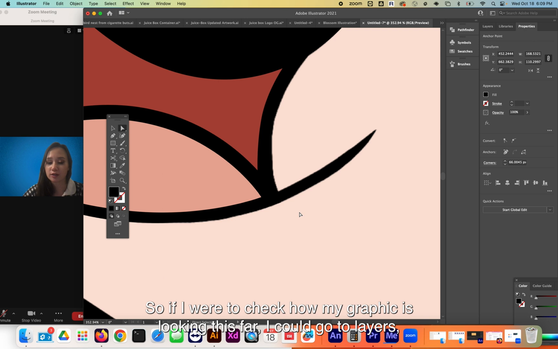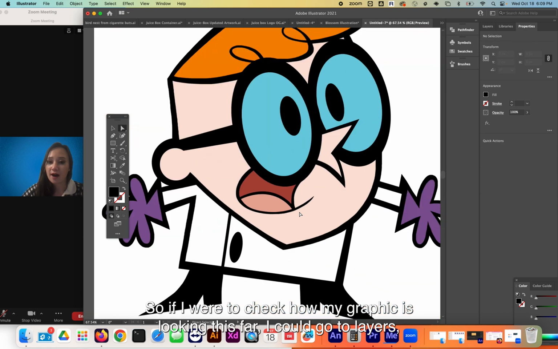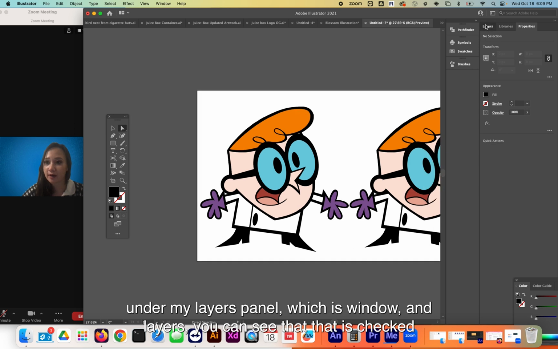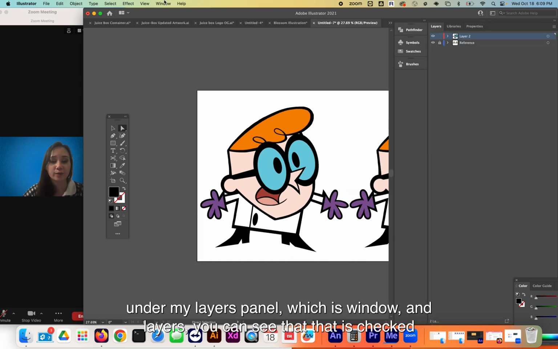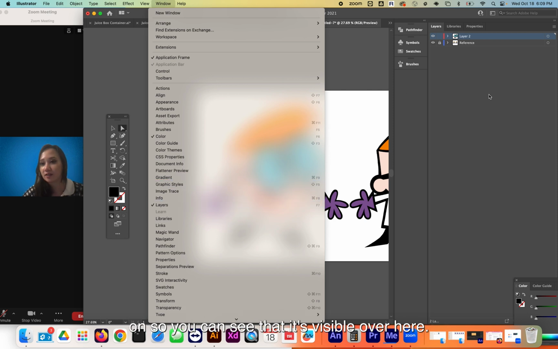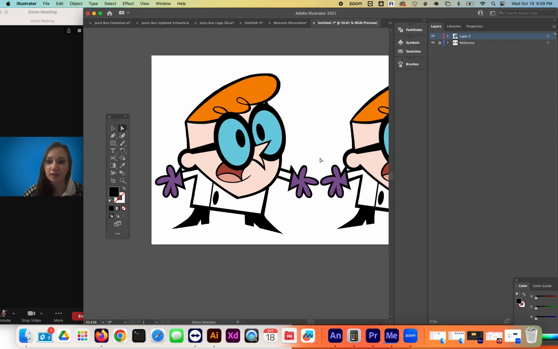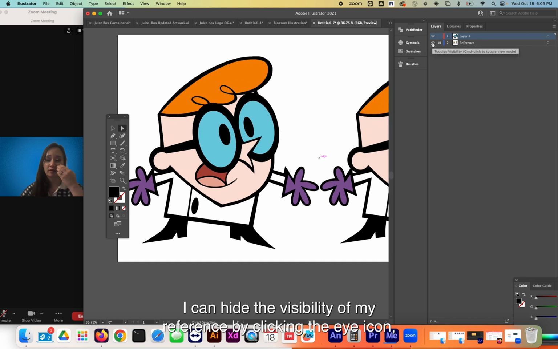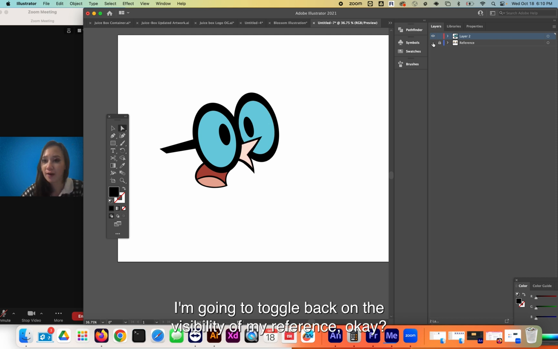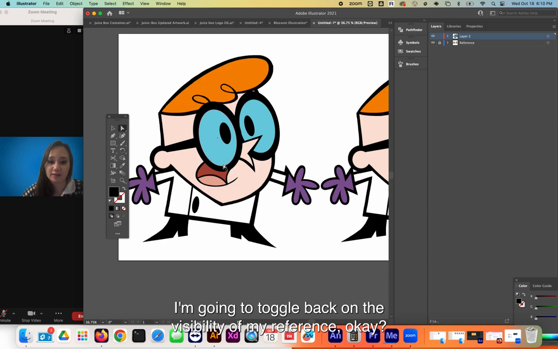So if I were to check how my graphic is looking thus far, I could go to Layers under my Layers panel, which is Window and Layers. You can see that it's checked on, so you can see that it's visible over here. I can hide the visibility of my reference by clicking the eye icon, and you can see that the facial features are already looking how they should. I'm going to toggle back on the visibility of my reference.